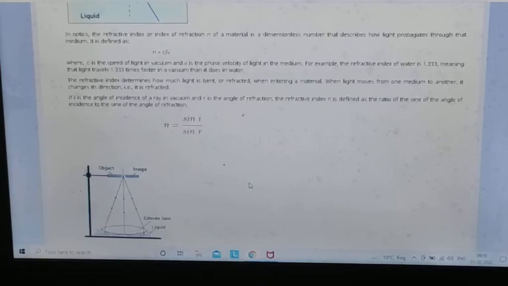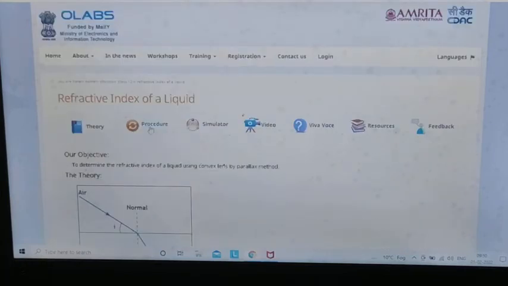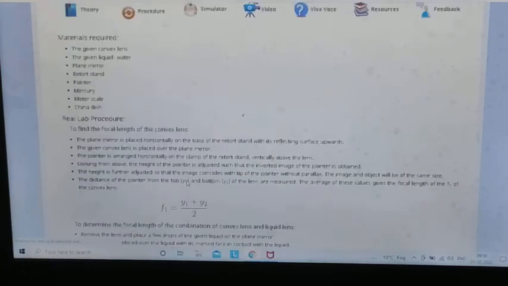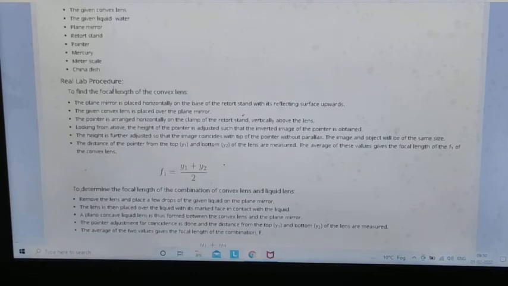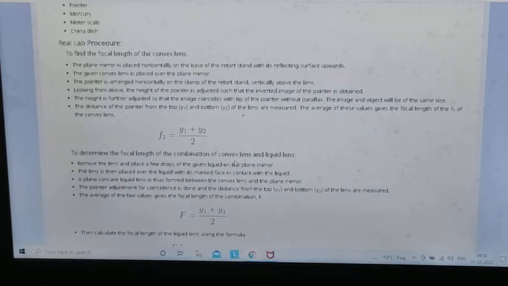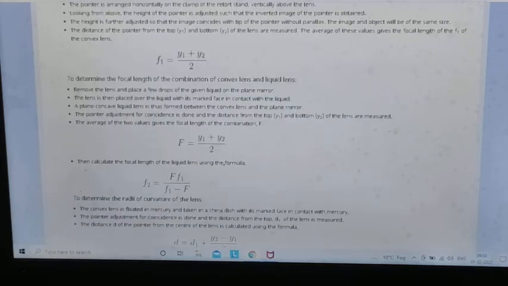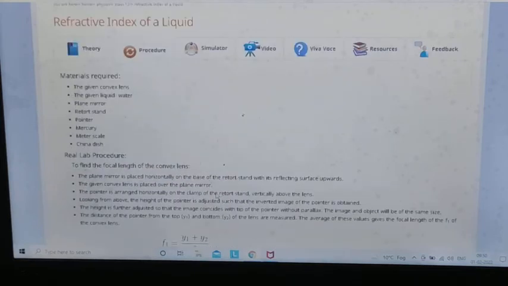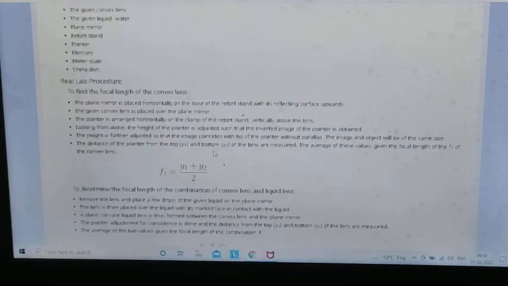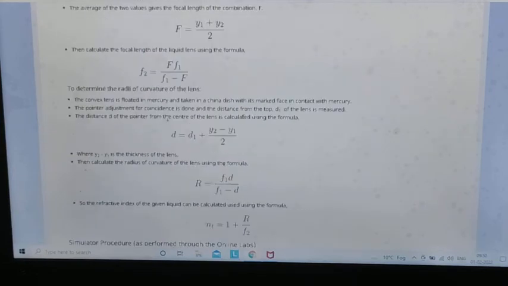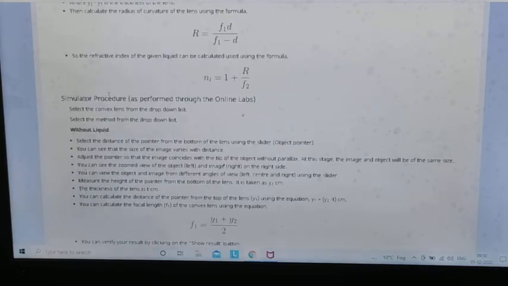Now I think the theory is clear. Then after the theory section, again we have to go to the procedure. In the procedure, you can see our real lab procedure is given, what you will do in your real lab. As here we are going for the online lab, you can read the real lab procedure by yourself. You can watch videos also for the real lab procedure, as the videos that are given here are the real lab videos. Next, we will go for the simulated procedure that we will perform through the online lab.